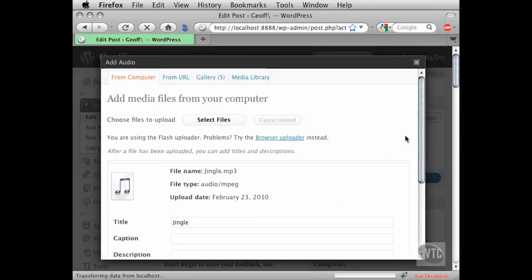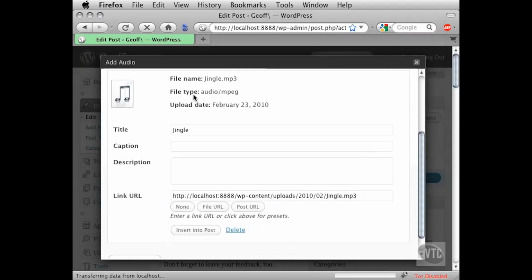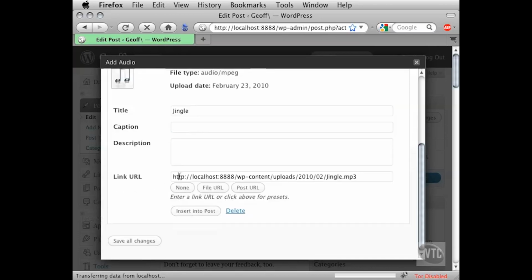The MP3 gets uploaded into our media library. If I scroll down a bit, there we can see the file name and the file type, and of course the upload date. Now, you can set up your title, your caption, and your description as well. I think I'm going to leave mine blank though. And then again, we have to make sure that we have our link URL pointing to our MP3 file. So if this field again is blank, make sure to click on File URL.